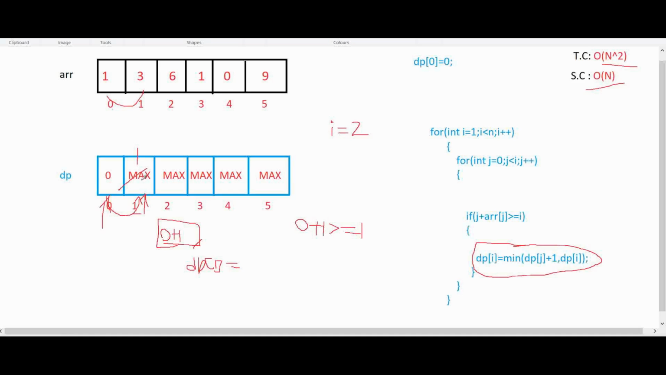j will start from 0, so from j can we reach index 2? We are checking this condition. From j is 0, j plus array of j, can we reach index 2? No, it is less than 2. It is neither greater than nor equal to. So for j equal to 0, this condition will not run.